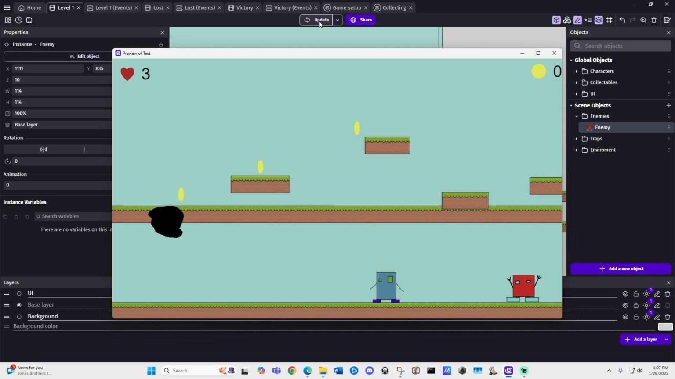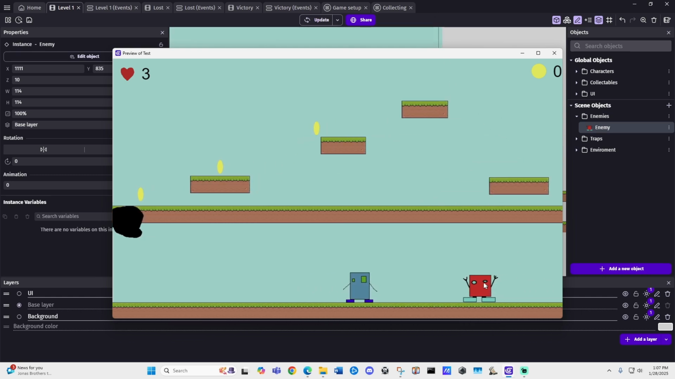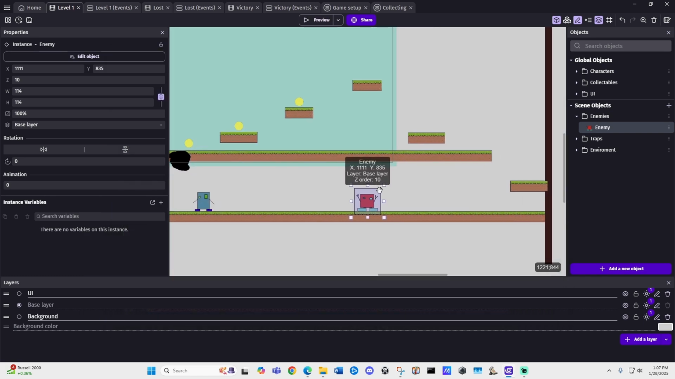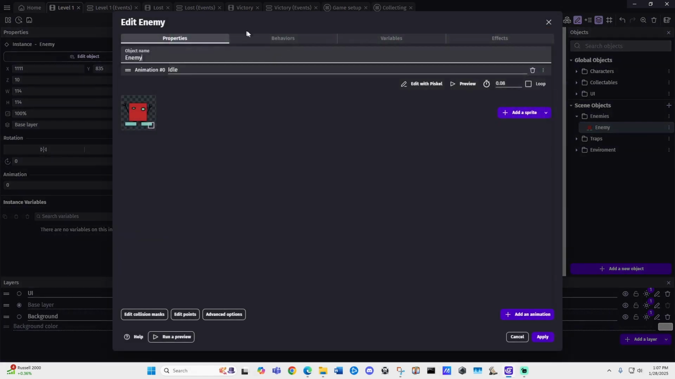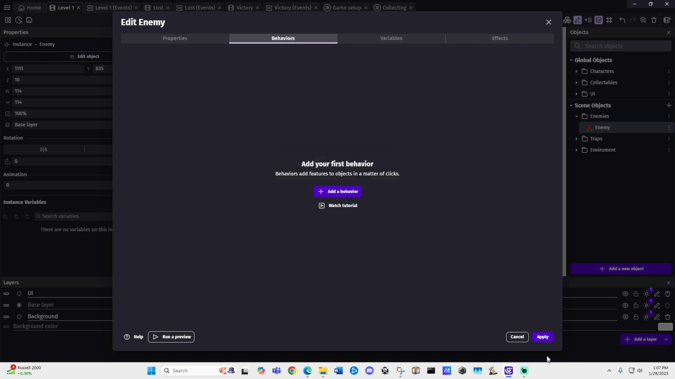And as you can see over here, our enemy is moving left and right. And as you can see here, it's changing its direction of movement based on the eyes. Okay, so that's the first way of doing it. That's the simplest one. Now let's double click on it. Let's delete it. Let's click OK.